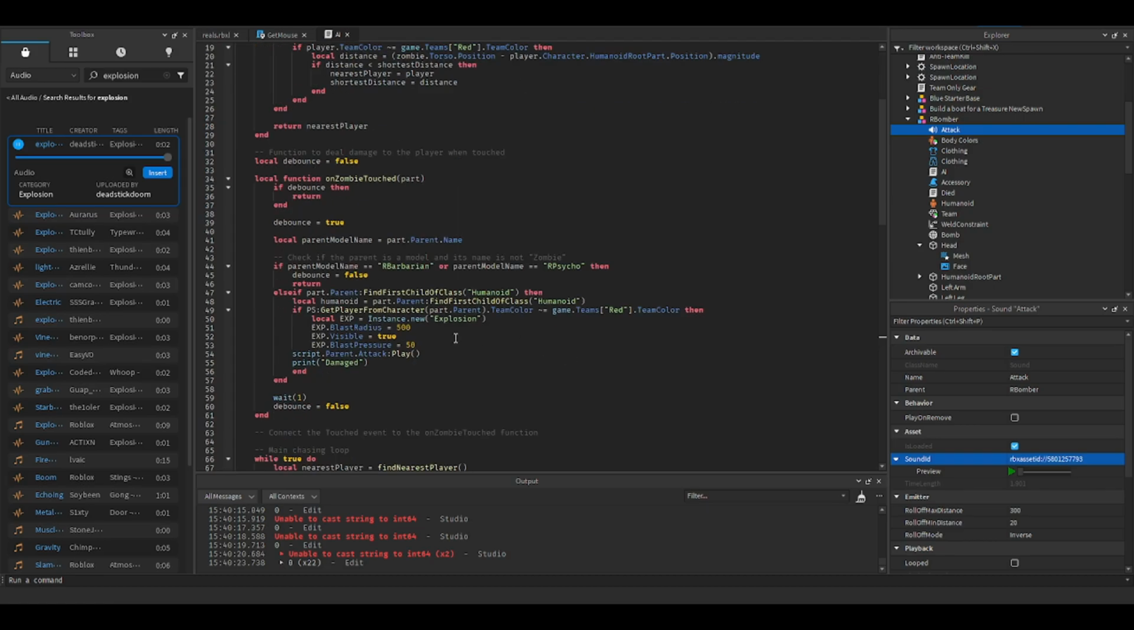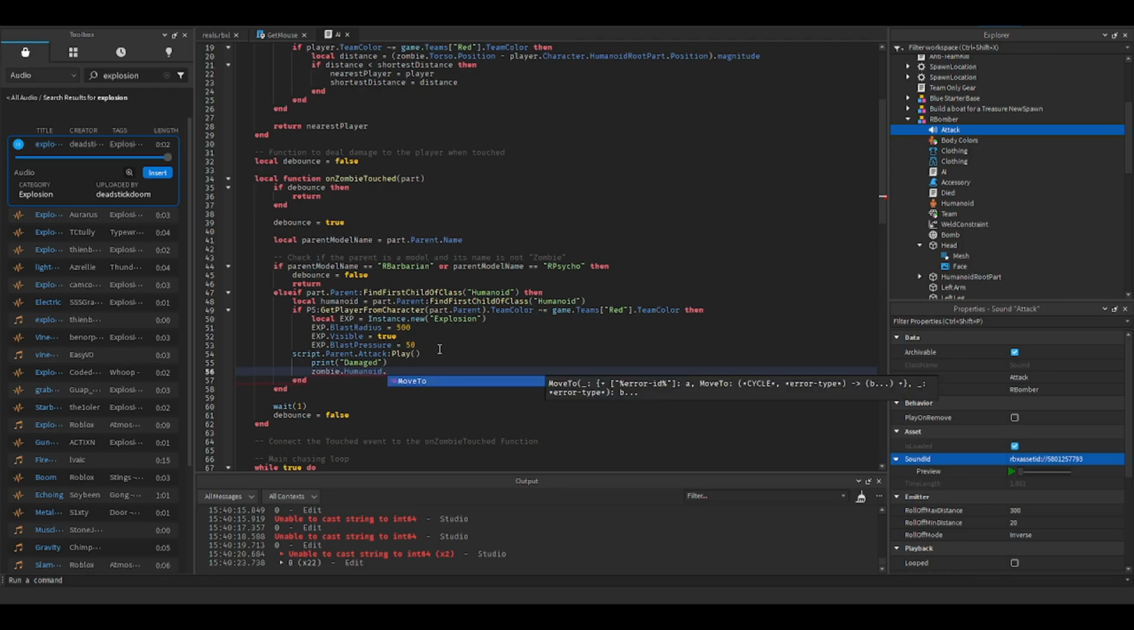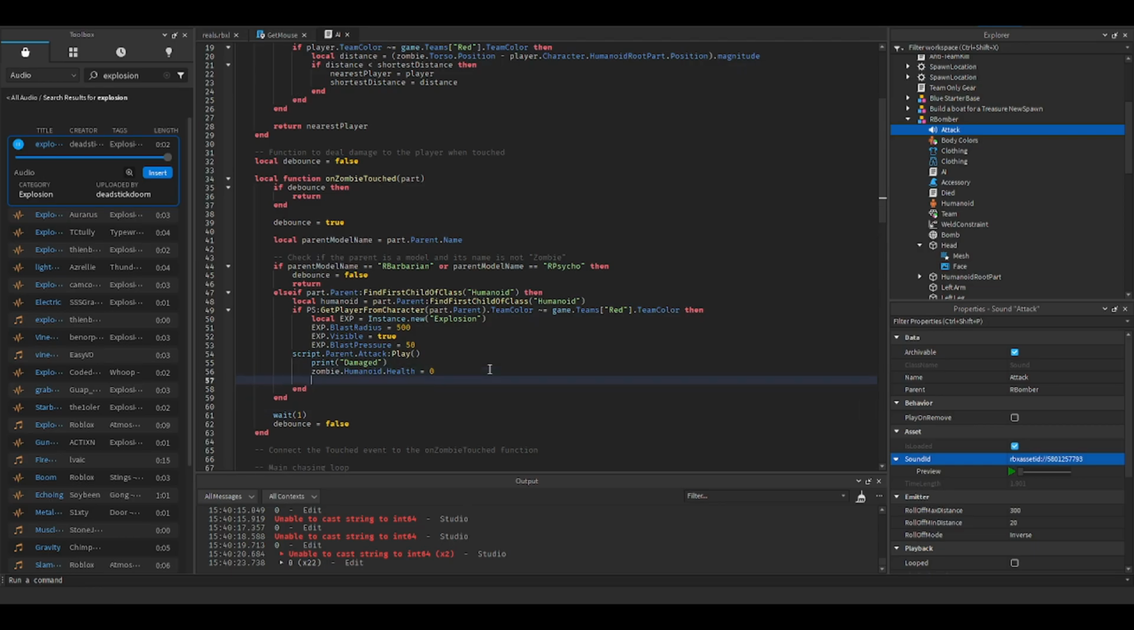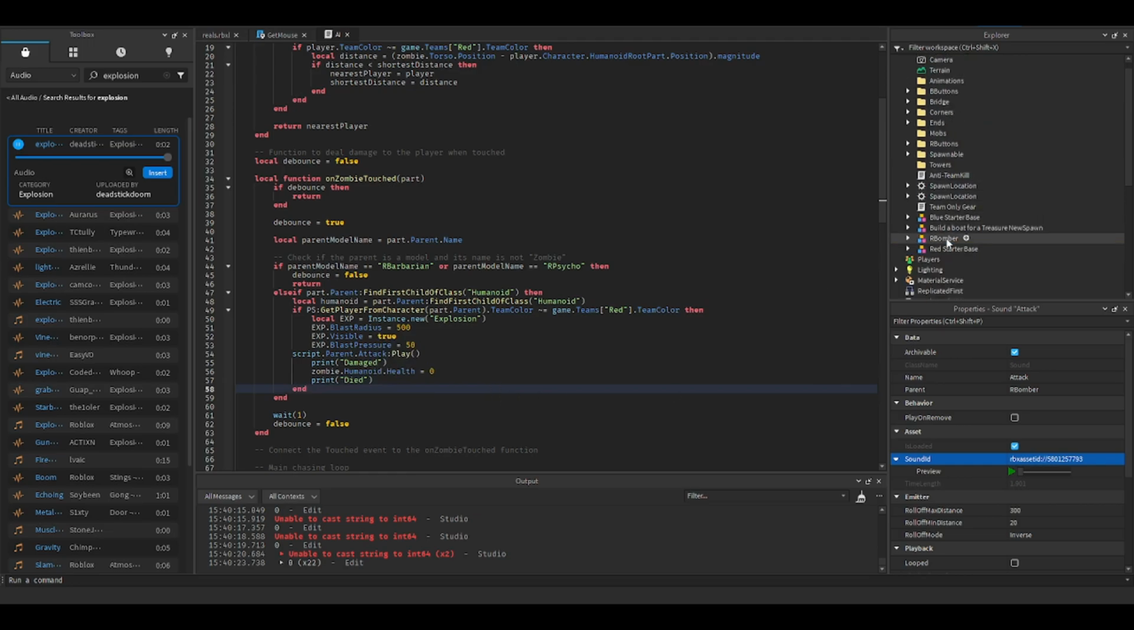Oh, no. I'm not the smartest stuff. This would have been pretty bad. So, that happens. And then, the zombie.humanoid.health equals 0. So they're dead now. Alright. And we print died just to make sure. Okay. So now we have our R bomber.